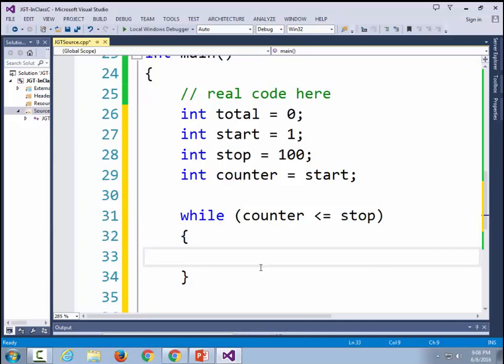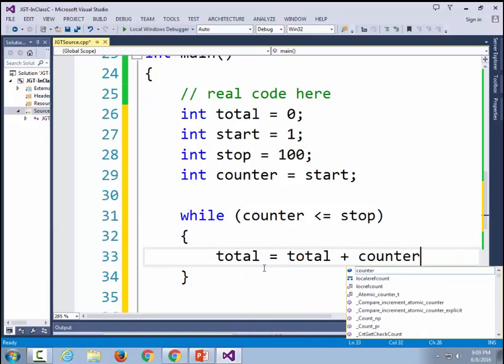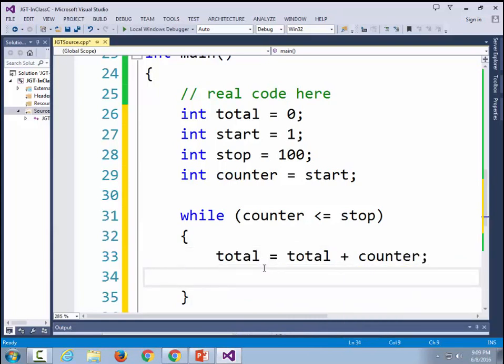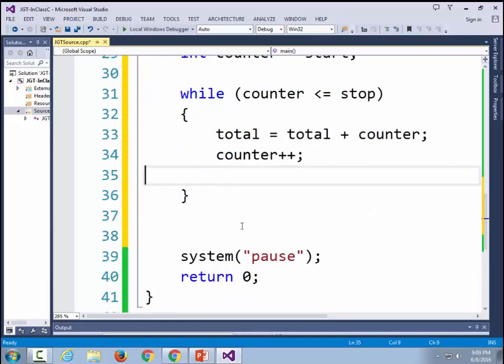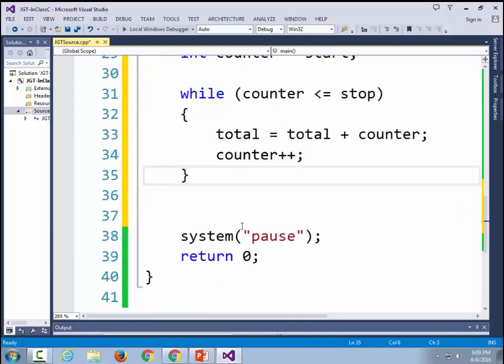So what's the next line of our pseudocode? Inside the while loop, what do we do? Total equals total plus counter. Yeah, total is equal to total plus counter. We're adding the value of the counter, and then we're adding 1 to the value of the counter. And then lastly, we're going to print the total out.